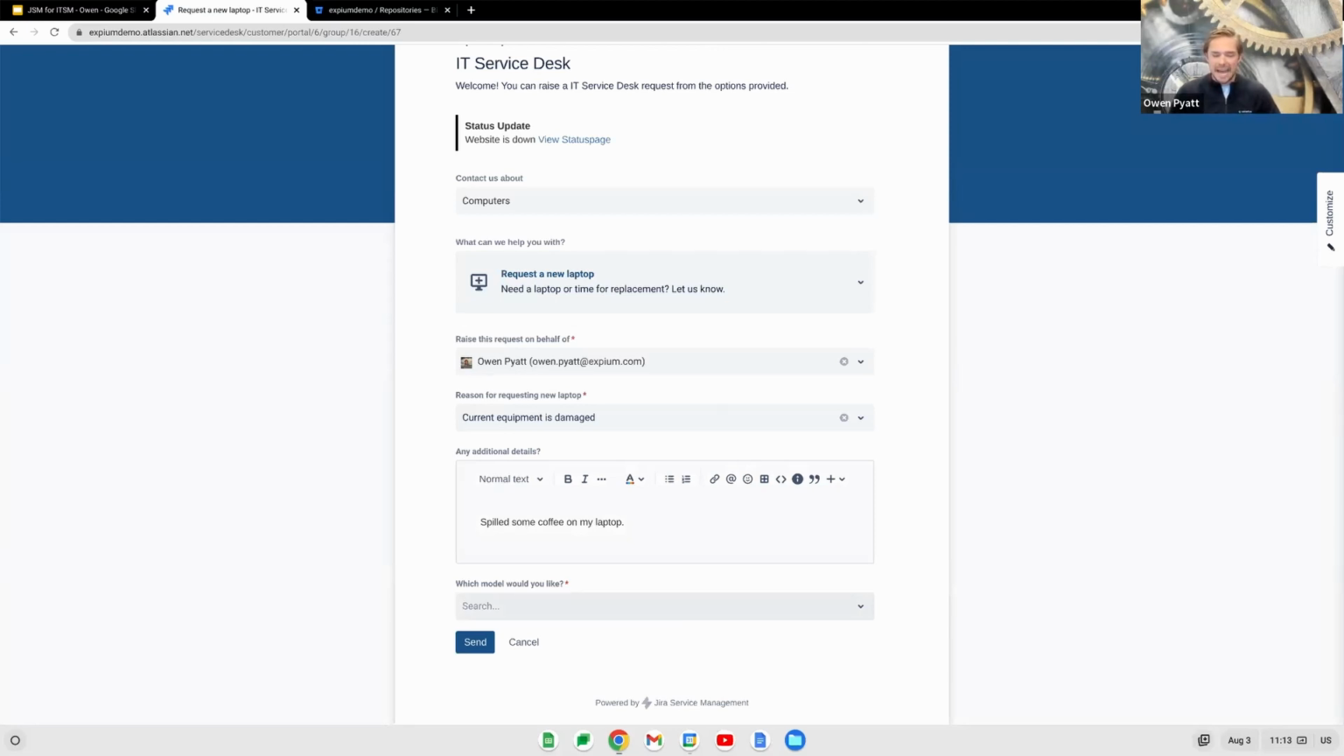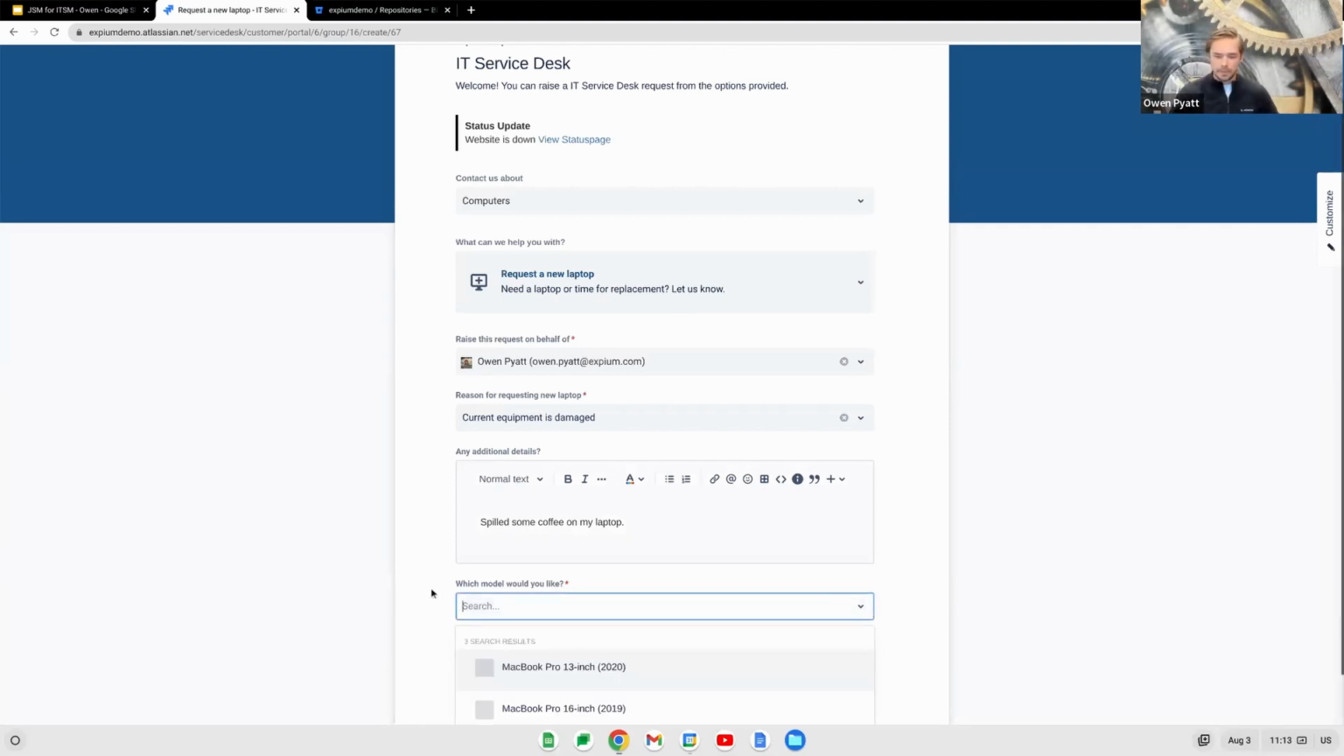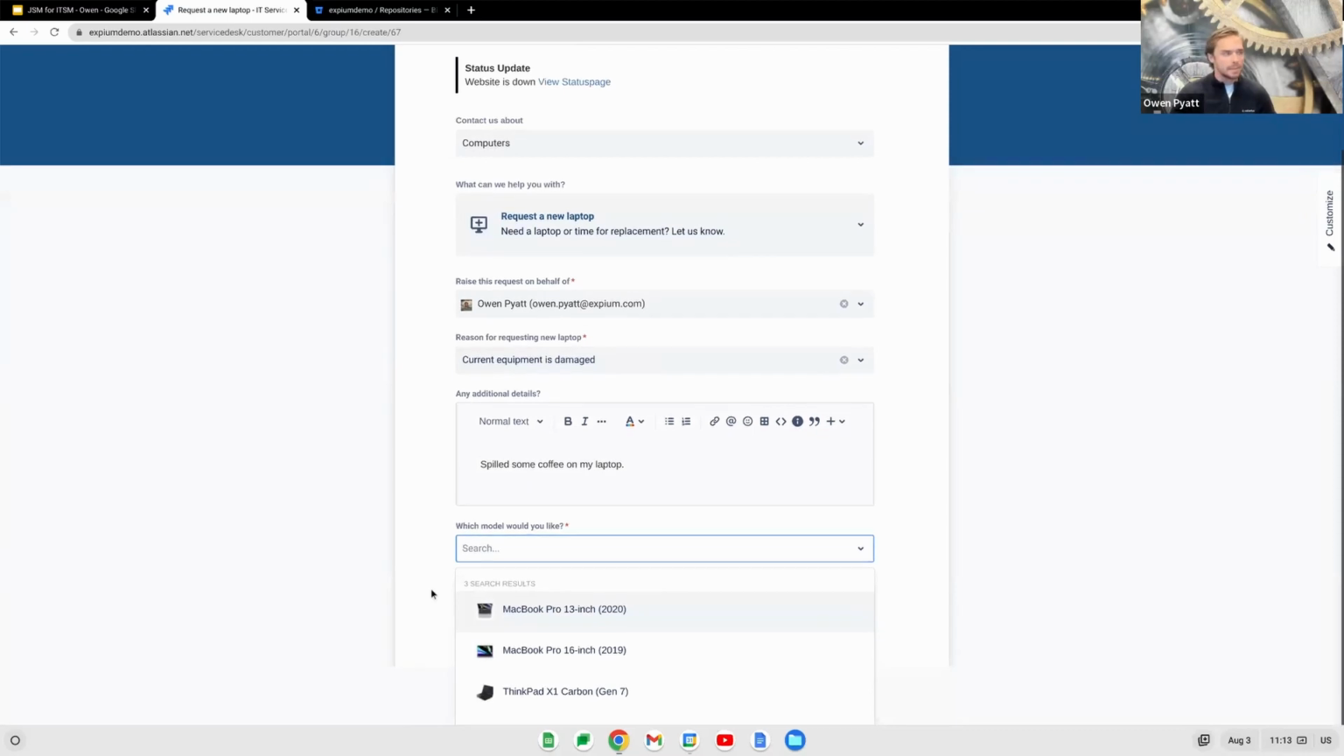But this is our first encounter of our asset management database being integrated into our ticketing system. Like I said, our solution is for our problem. So when I select which model would you like, you're going to see that these options appear a little bit differently. So I'm going to select a MacBook Pro 16-inch, and we'll talk to what I'm actually selecting here in a little bit. Well, I'll talk to a little bit now.